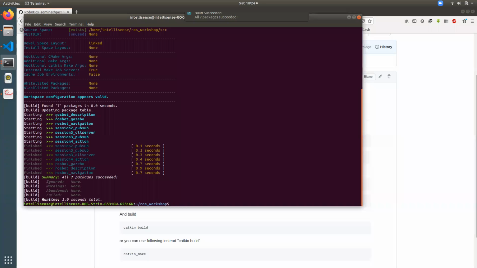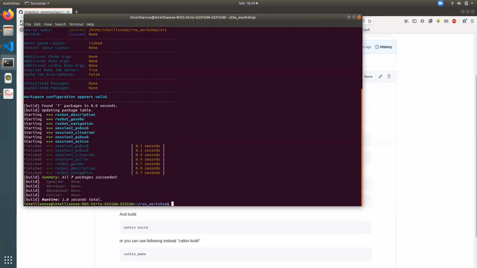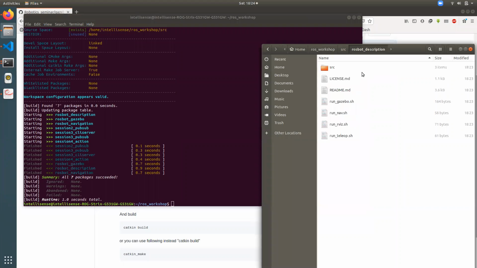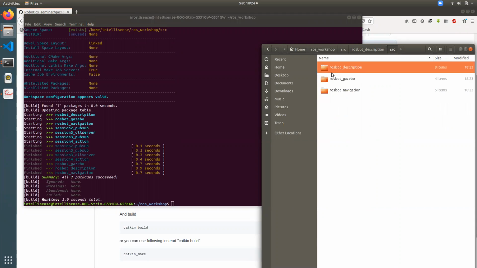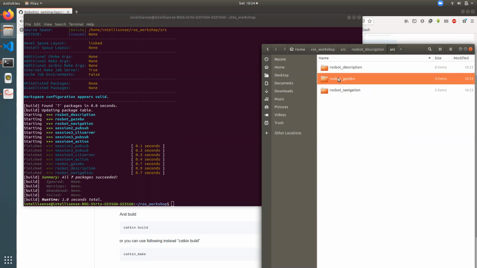If you look at the package description, Rosbot description, Gazebo, and navigation are new packages, and they have been identified. If you look at the download packages, ignore these ones. These are for the dependency installation, and inside SRC you can see the three basic packages.